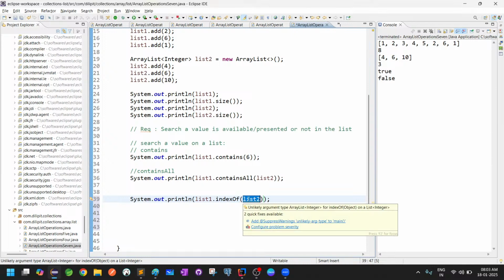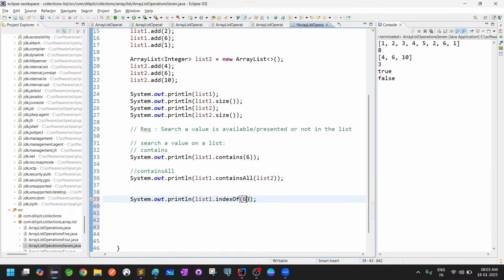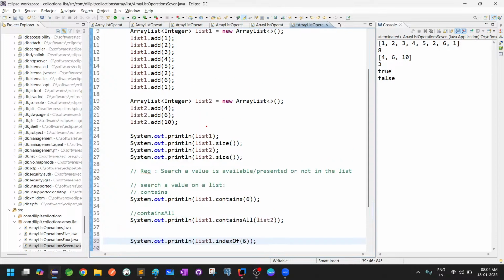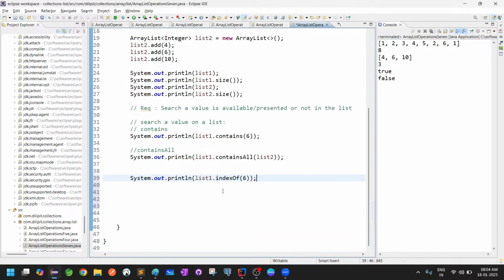I'll give here value 6. What it is going to do in this case is find the index of value 6 from list1. So this is the value 6, right? What is the index of value 6? 0, 1, 2, 3, 4, 5, 6. So that means index 6. You will get the index value of 6.